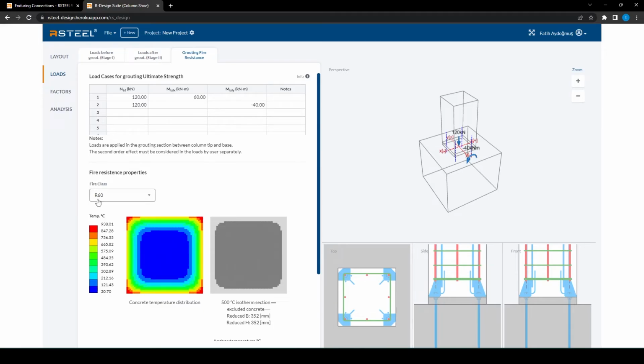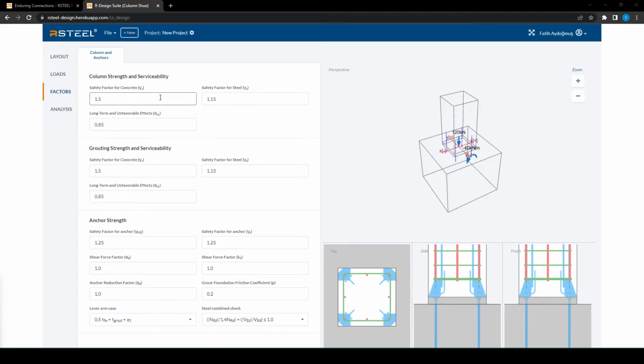You can see temperature distribution of a 400 mm column under a 60-minute fire below. Users can see and edit material and force factors under this page.